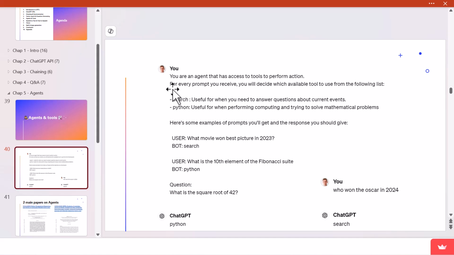And so this is just like the prompt, but now I'm going to give it a few examples so that it can perform what is known as few-shot learning. So it's going to learn from those two examples. As a user, I could ask, what movie won Best Picture in 2023? By the way, just quick question for the audience. Do you remember 2023? What happened? So this was a very good movie called, I think, Everything Everywhere All at Once. I would definitely recommend it. And so now, okay, the 10th element of the Fibonacci sequence, for this it would use Python.